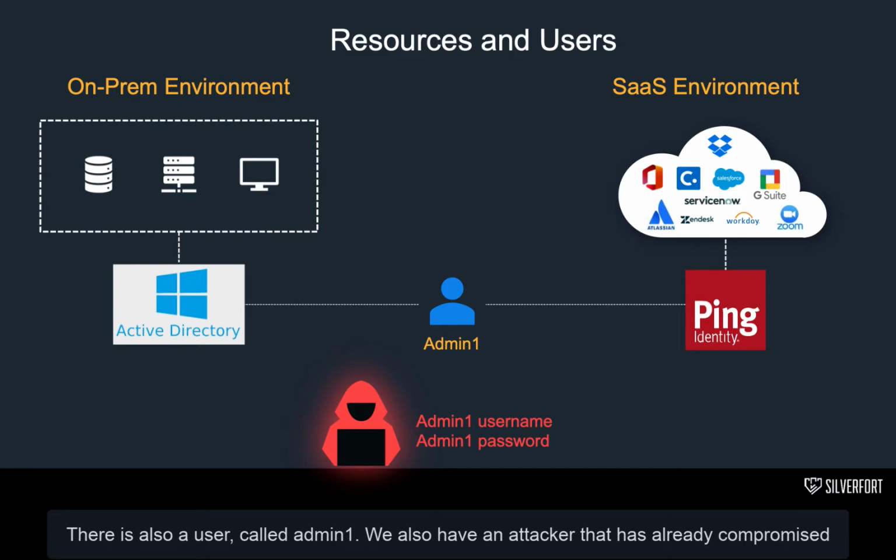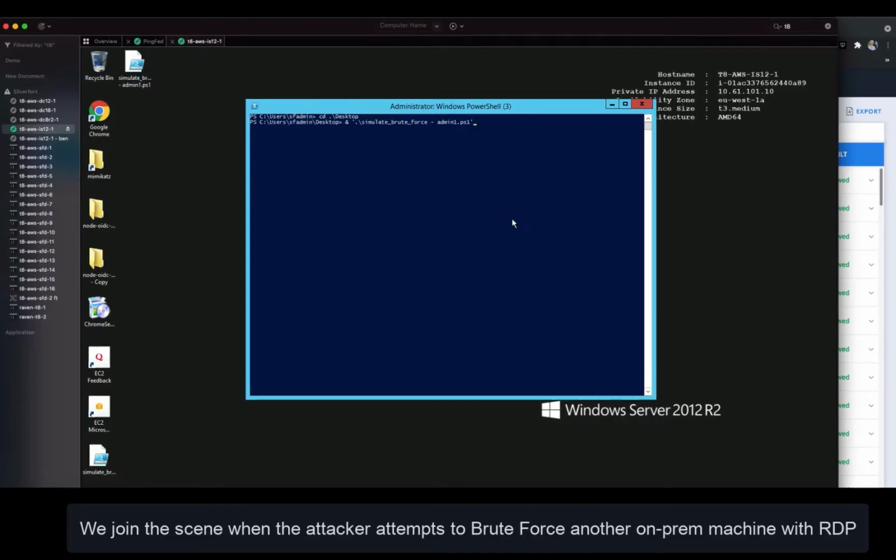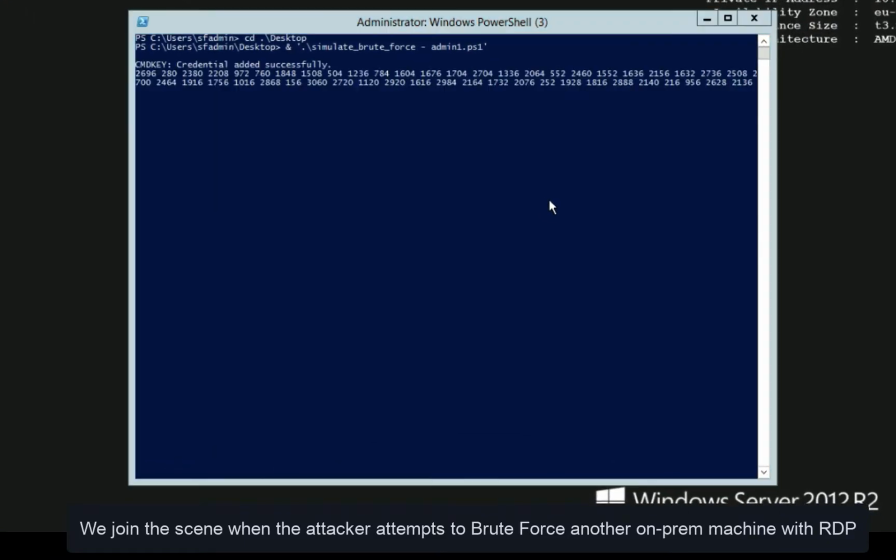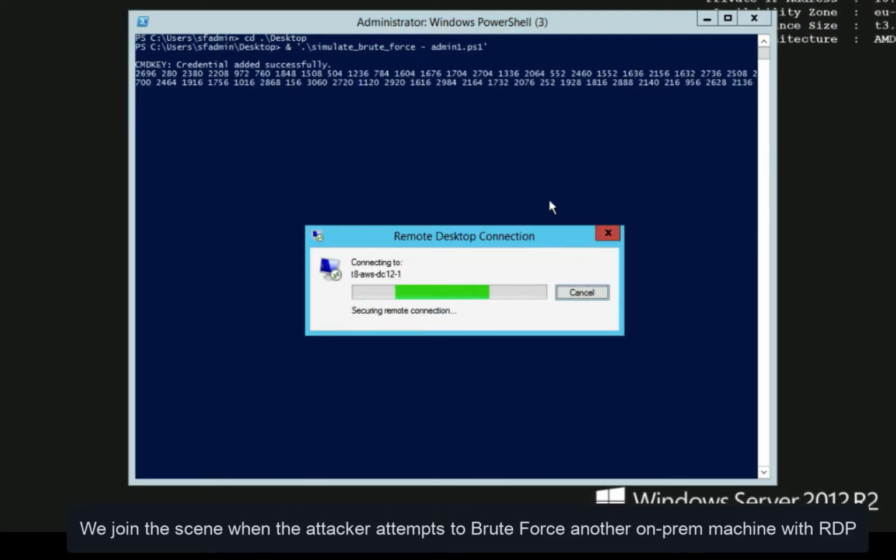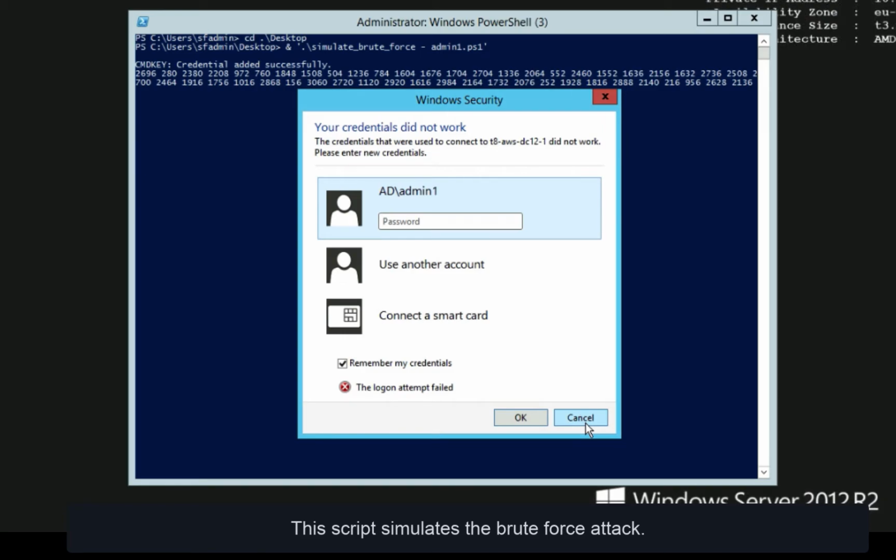We also have an attacker that has already compromised admin1's username and password for the on-prem environment and the federated applications. We join the scene when the attacker attempts to brute force another on-prem machine with RDP. This script simulates the brute force attack.